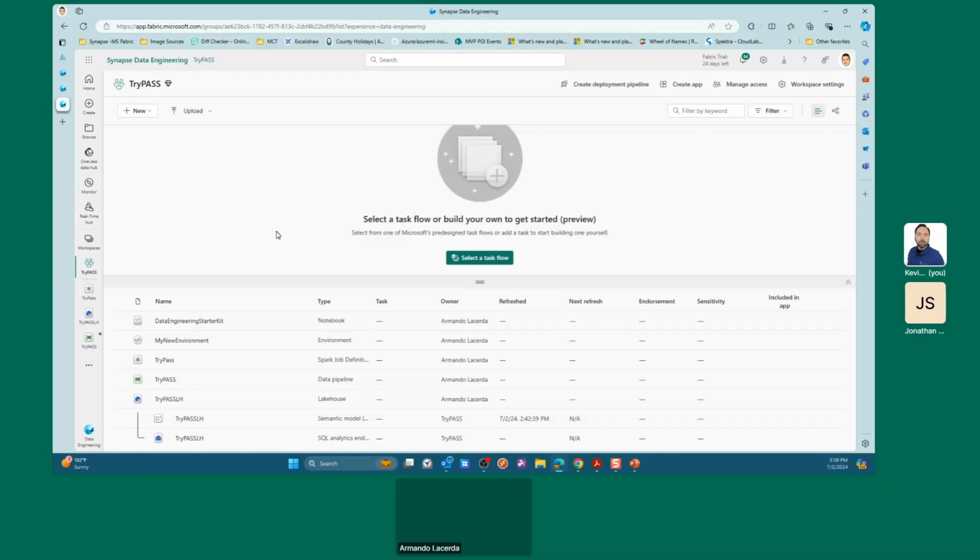Cool. So first things first, right? I need a Spark cluster. Where do I find my Spark cluster? And the funny thing is, Fabric is so well oiled that when you start something new inside Fabric, it already has a starting Spark cluster set for my environment.